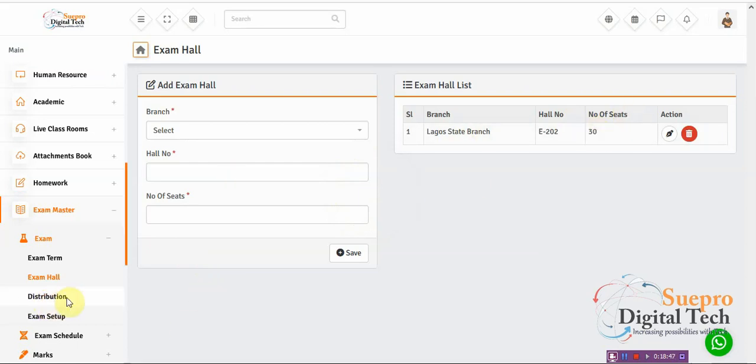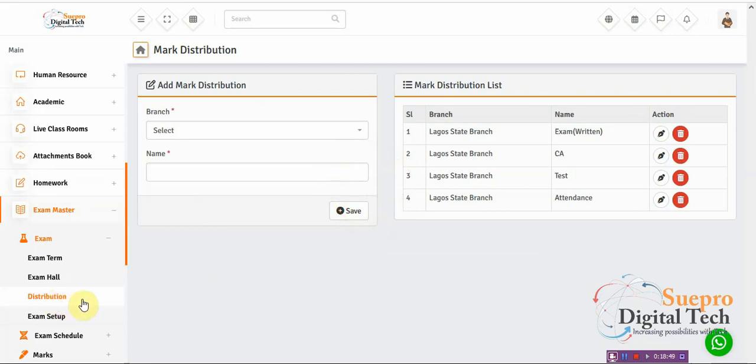Distribution. This is where, if the score will be shared with another, you include its mark distribution. If the exam will be merged with other ones, this is where you include it. If there's any distribution, you include it here, but if not, you can still include it one by one. For example, this is the one we've inserted already: the main exam, the CA, the test, and the attendance. This is where we wrote everything.